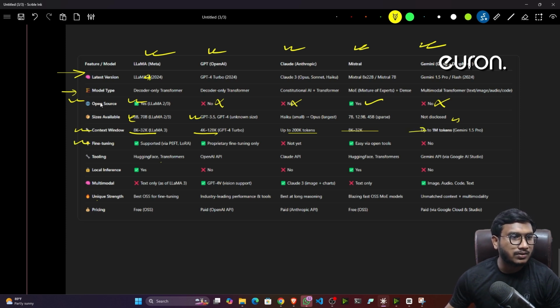Then fine-tuning wise, it's supported. If you want to fine-tune with the help of parameter-efficient fine-tuning like LoRA, you can do it. GPT has proprietary fine-tuning only, that means you can only fine-tune on their platform. Claude, not yet, you can't fine-tune. Mistral, yes, you can also do it. And Gemini you can also do. Then tooling wise, the Hugging Face platform you can use to access Llama, and you can use the OpenAI API to access GPT. Claude API you have to use. Mistral is also available over Hugging Face Transformers. Gemini API you have to use.